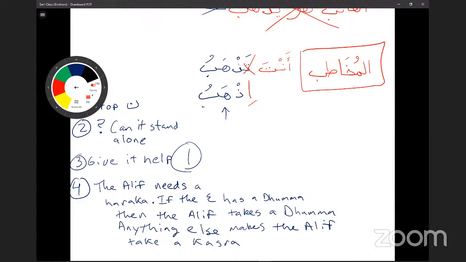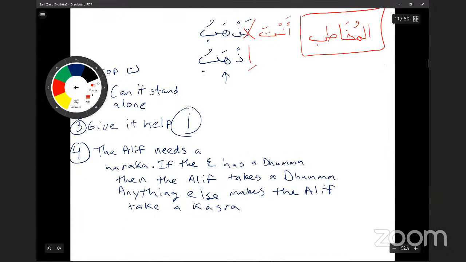So anta tadhabu. First thing we do is we cross out the ta. Second thing we do, does it need help? It needs help because it's left with habu. So we give it help. We added the extra alif there in the beginning. That needs a haraka. Where do we get our haraka from? The ayn al-fi'l. If the ayn al-fi'l has a dhamma, then the alif takes a dhamma. If it has anything else, a fatha or kasra, we give the alif a kasra and we'll remain with idhabu. But we're not done. One final step.